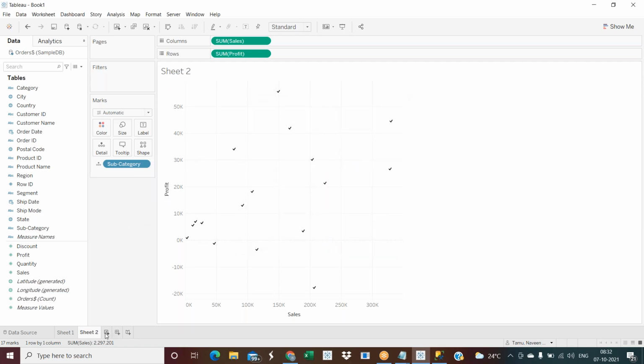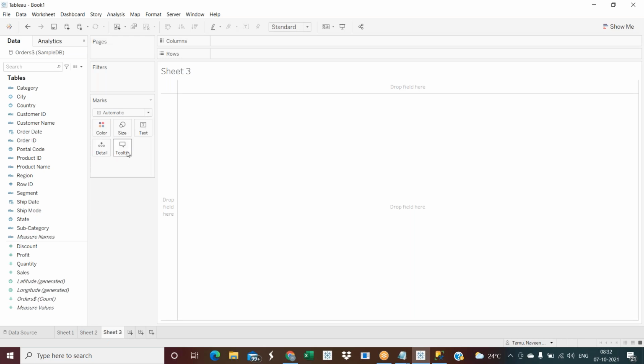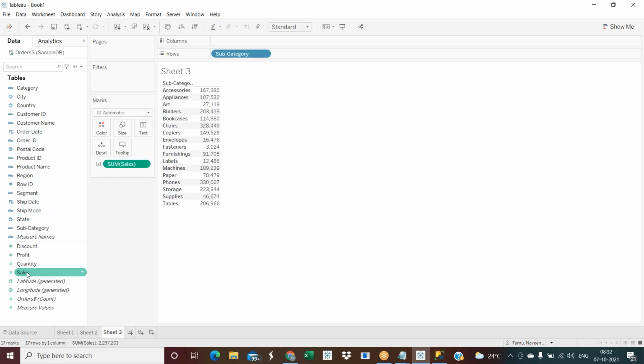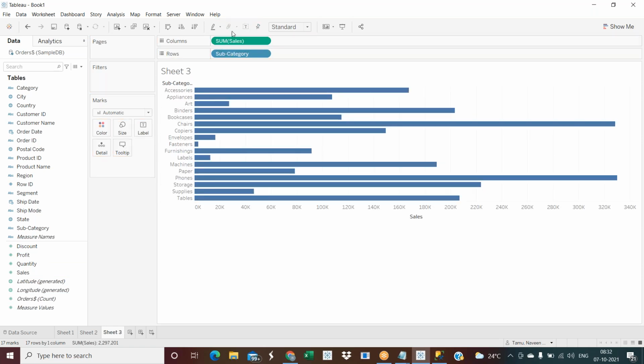Now we can see Tooltip. I'll create one more chart here, the same as before. This is the visualization I have created.